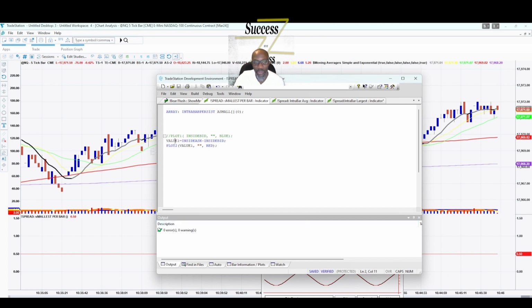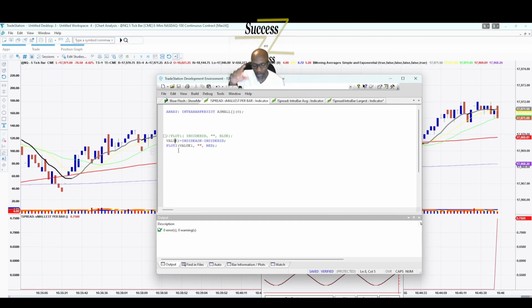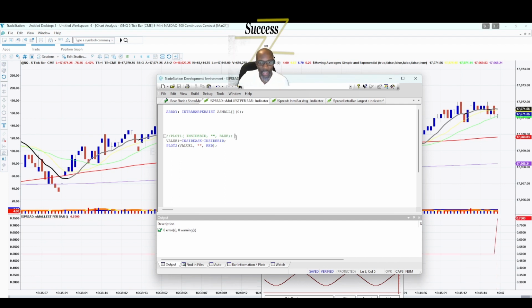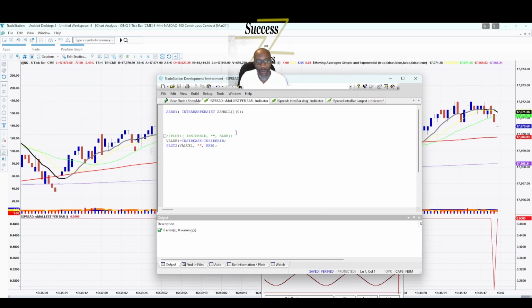So what we have to do now is the interbar persist. We have to look at every tick, put all the values in an array, and then we'll plot the minimum. So we can use extreme array to do that. So we'll do interbar persist, a small, so bar status equals any tick.